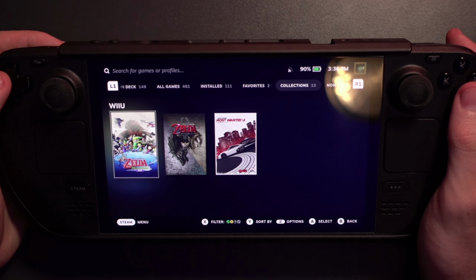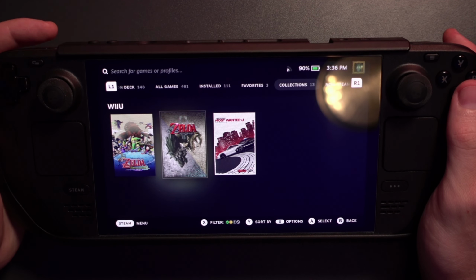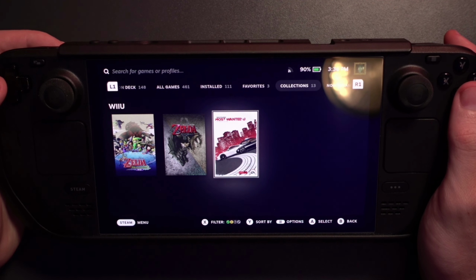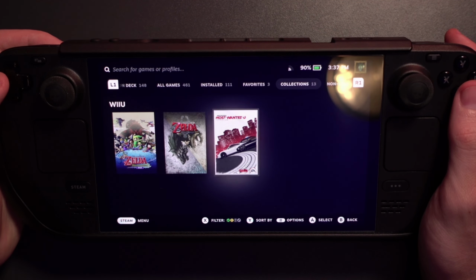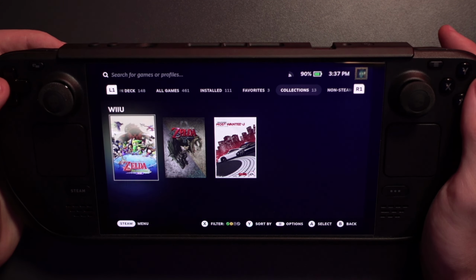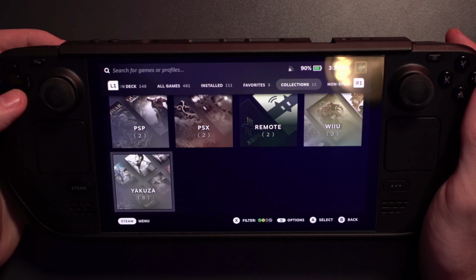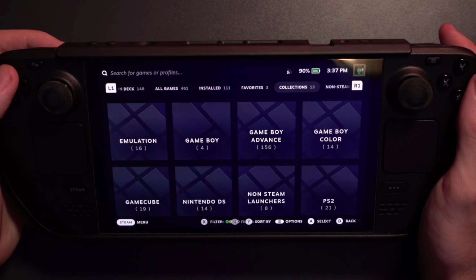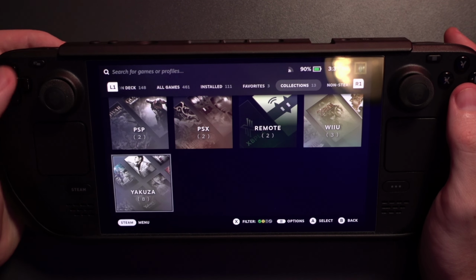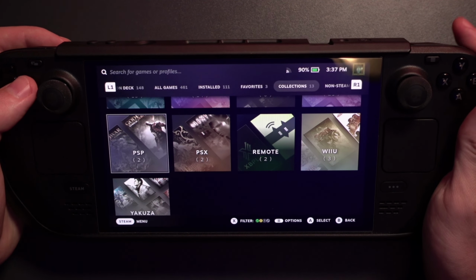For the Wii U, I have Wind Waker HD, Twilight Princess HD, and Most Wanted U, the Need for Speed game. I of course have all of these in the box. So I mainly play them on the Wii U actually, and then I made a subfolder for the Yakuza games.